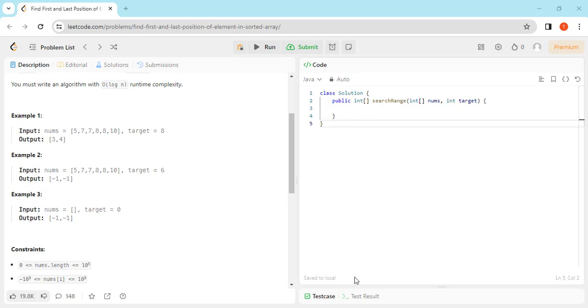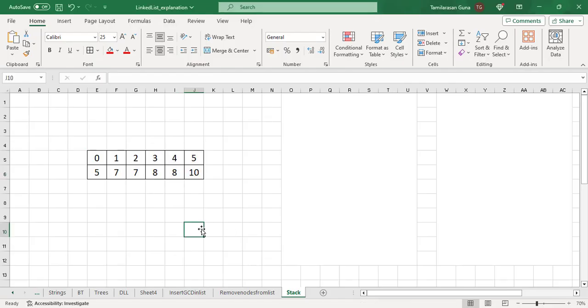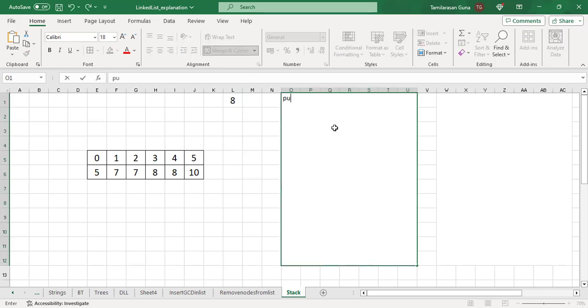Let's discuss the logic in detail. So here I have taken an array of size 6 and the target value I will keep as 8. I need to find the first position and the last position of the element called 8. So here I'll take a method, public int array. We have to return an array because we have to return 2 elements.